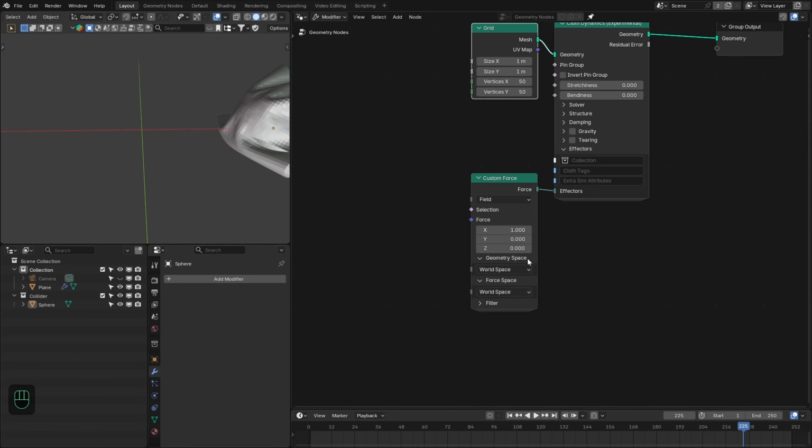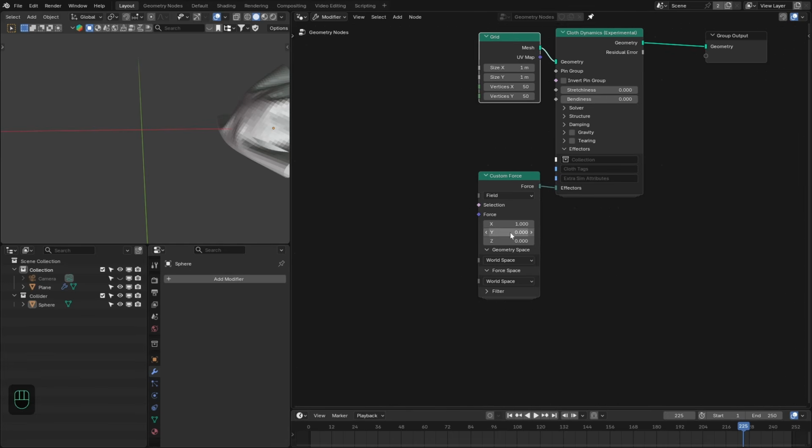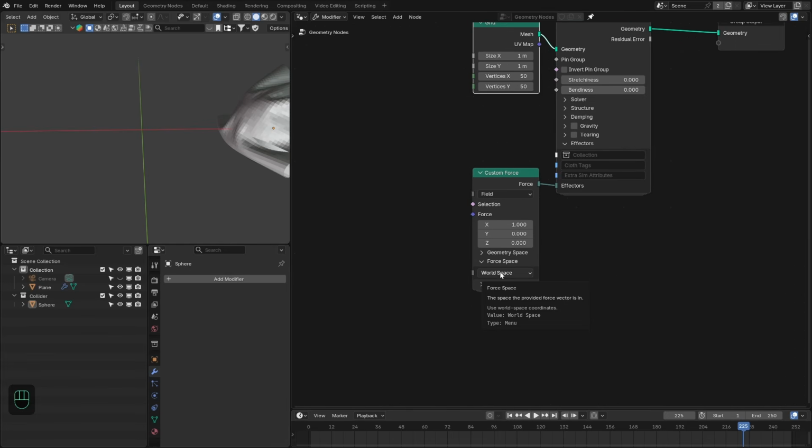And then you have two really important settings, that is the geometry space and the force space. The geometry space is where this field is going to be evaluated for this simulation geometry. Then you have the force space, and this defines the space for the output force vector. The force we're going to input here, so we need to define in which space it is. In our case, we're going to keep that in the world space. Geometry space is also going to be the world space, and the force space is also going to be the world space. In the filter, similar to the collider, you can also define those filters to affect the cloth.